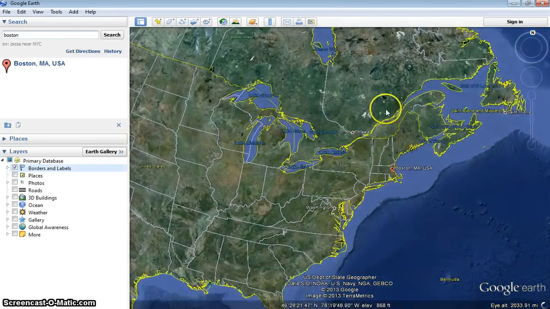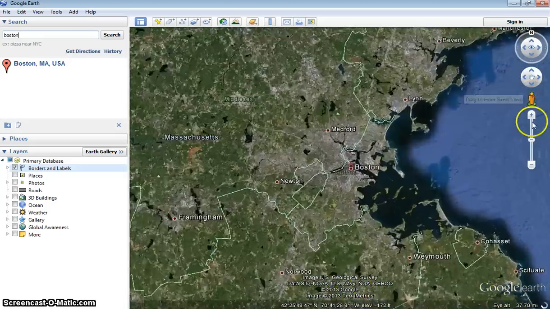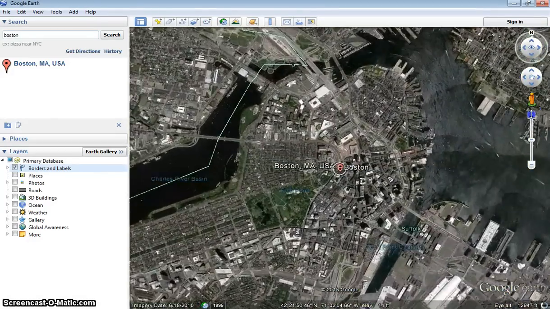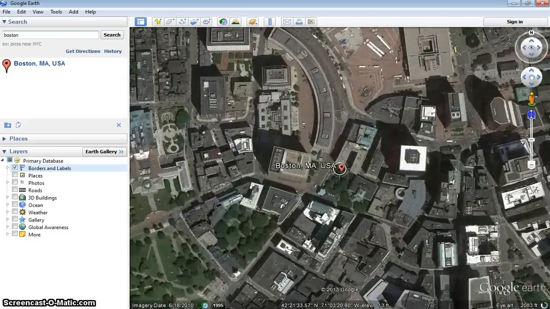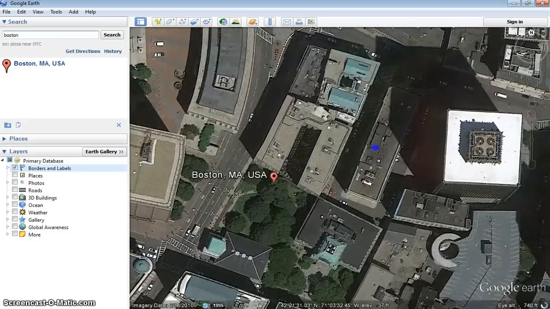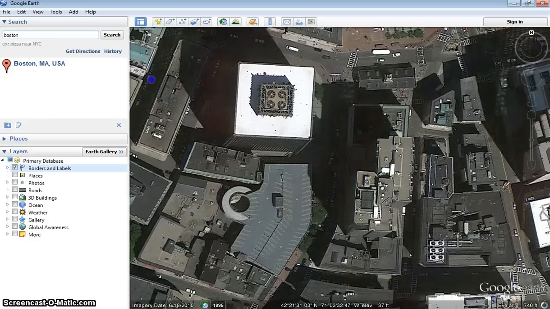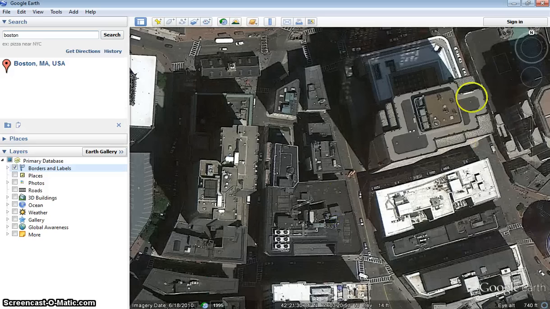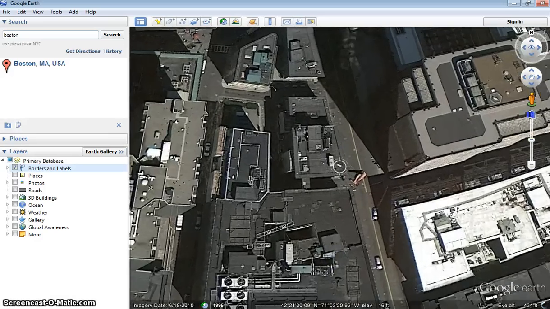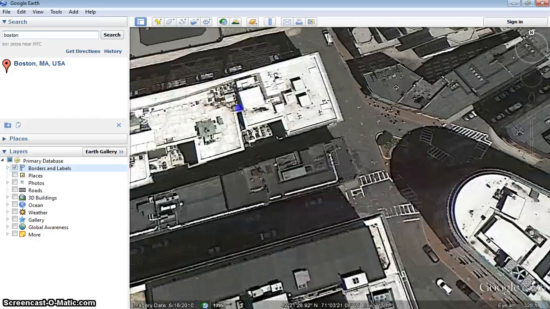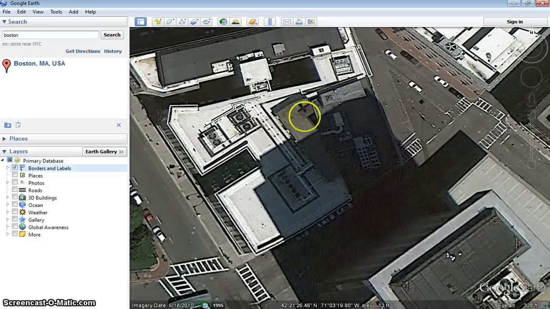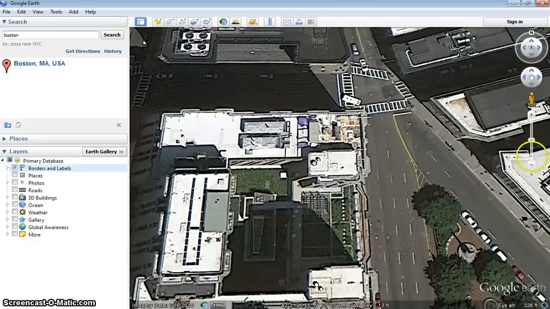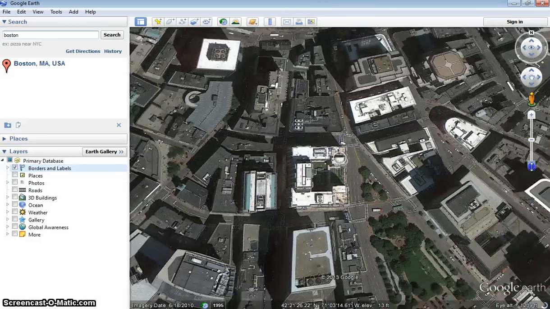And when that brings us in, we'll zoom in a little bit closer so we can see the city. As I get closer, you can start seeing the streets and the buildings appear. But when we get to here, we can see the tops of buildings, but we really can't see the detail of them right now. What the 3D buildings layer is great for is that it brings these buildings to life. So I'll zoom out a little bit here, and then we'll see the difference of what it looks like.